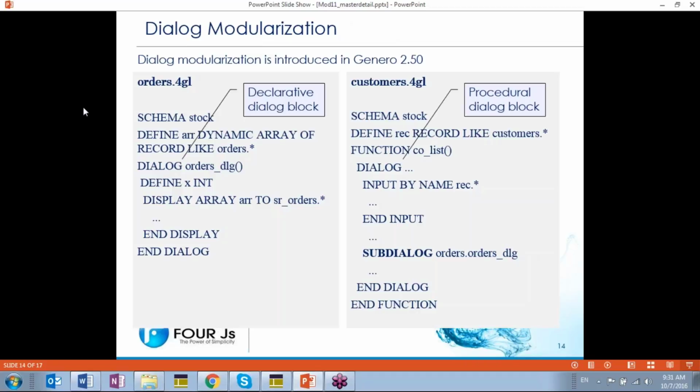Now, one more thing about dialogues is a new feature. It's only been here a couple of versions. It came out in Genero 250, so it started there. But now you have the ability to create a library of interactive dialogue statements. Basically, you're doing the same thing as you would with a module of functions that you wanted to reuse. Well, this is a very similar thing to a library of functions.